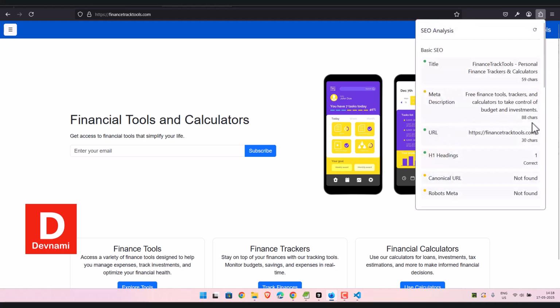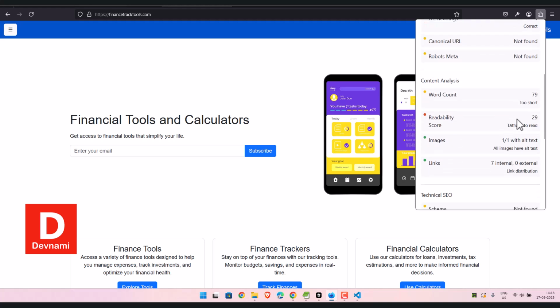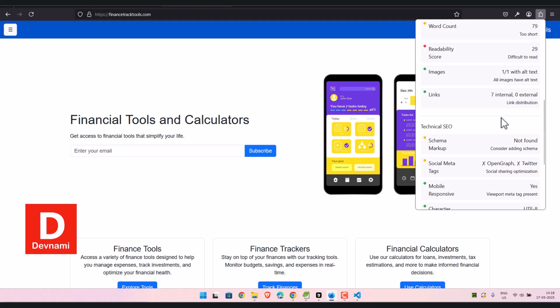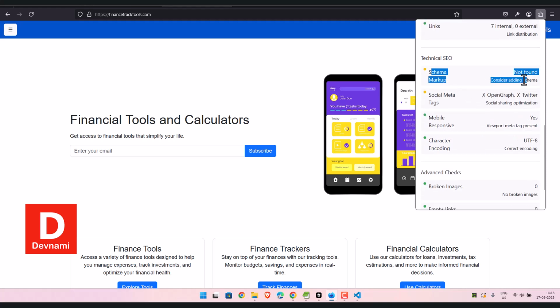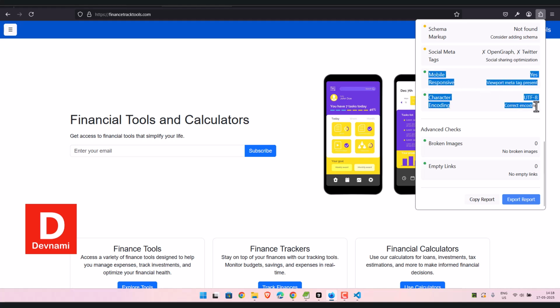Yes, now notice that we have title, meta description, then URL, heading, canonical URL not found, robot meta not found, also word count is too low, it has to be a lot, right, difficult to read, 29, then images and links are working, all internal, right, then schema not found. You have to think of adding schema, then social media tags, Open Graph and Twitter are missing as well, mobile responsive, yes, character encoding, yes, then broken images, empty, none.